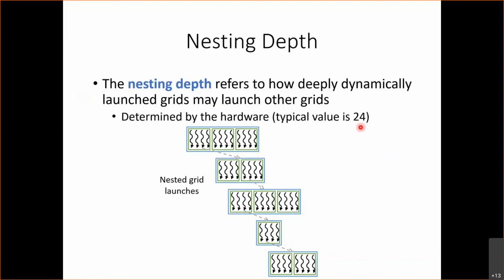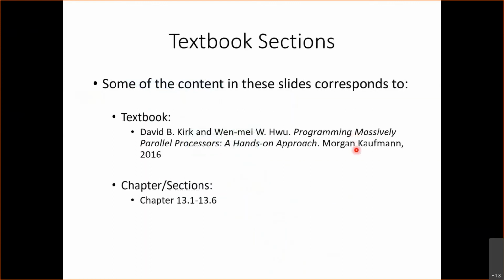Is that clear to everyone? You can read more about what we covered today in chapter 13 of the textbook. And that is all I have for today. Any final questions before we end?